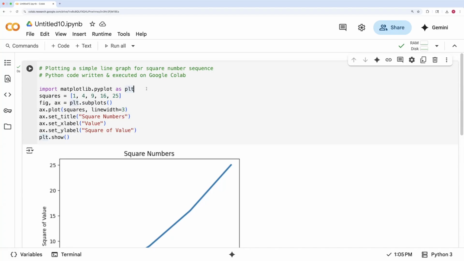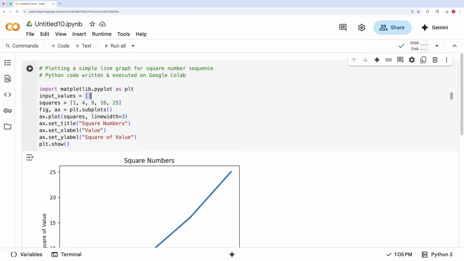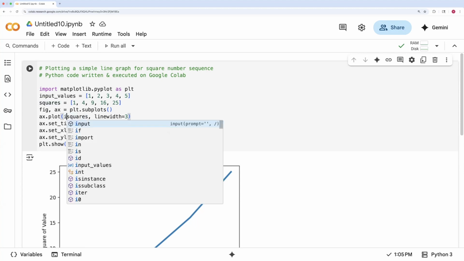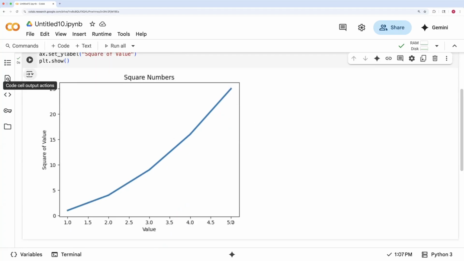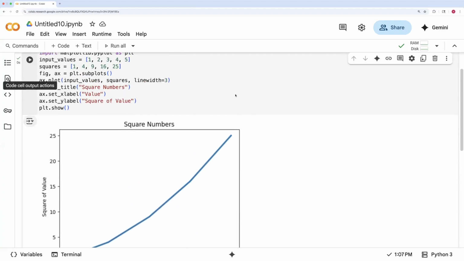So let me go and provide the input values. Obviously, we know we have provided 1 to 5, and now we just need to provide those input values to the plot. Over here, in ax.plot, you see we need to provide those input values, and I'll run again. You can see the values, 5 and 25 are over here.